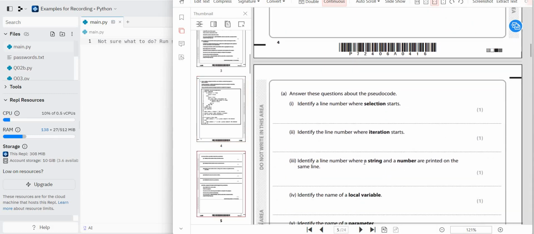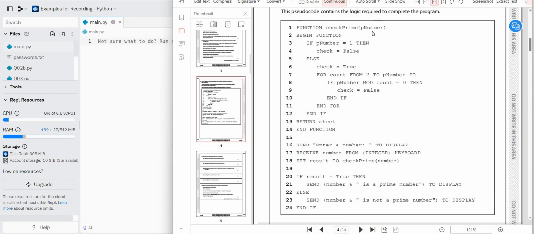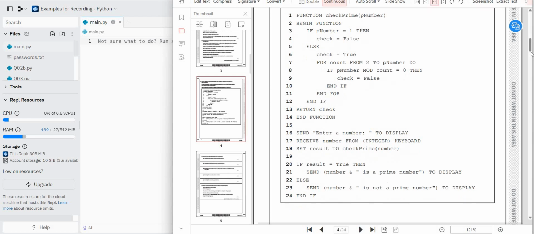So now we need to identify a line number where a string and a number are printed on the same line. If we have a look at the pseudocode, you can see that it starts on line 21 and on line 23. Because you've got the number, which is your integer, and then you've got 'is a prime number' or 'not a prime number'. They're strings, and they're on the same line.